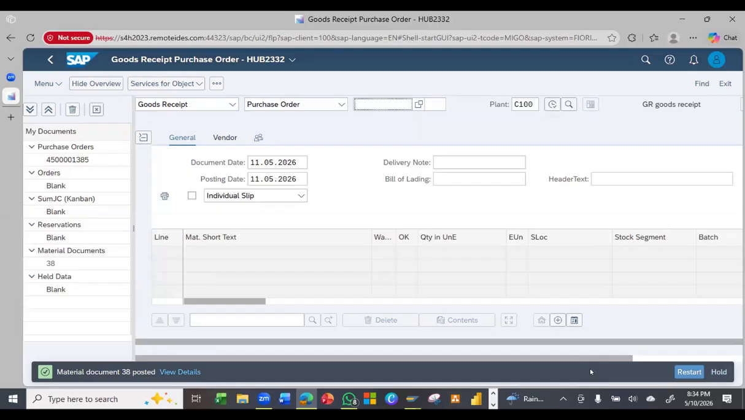And you can see now, if you look at your overview on the left side, before we started, we didn't have a PO number on my documents. And until we press post, we didn't have a material document for receipt. But now you can see you have those two references.